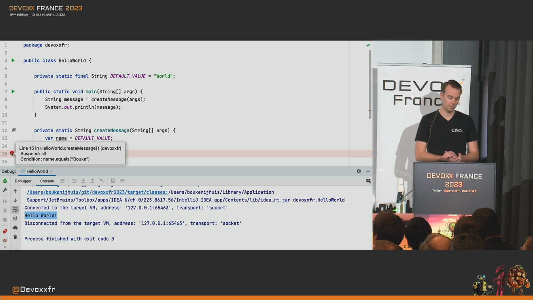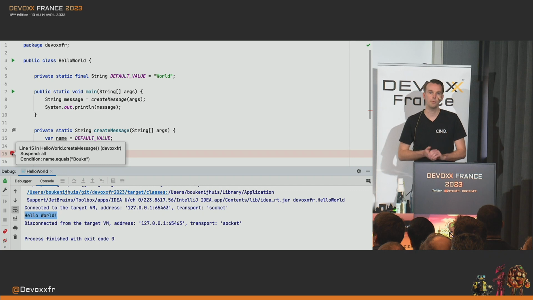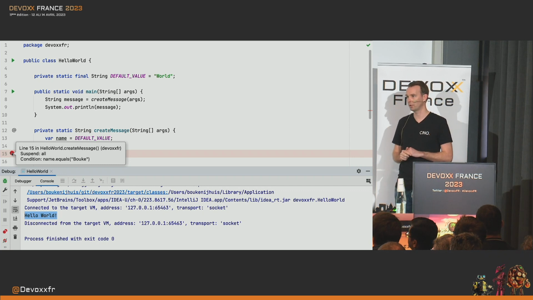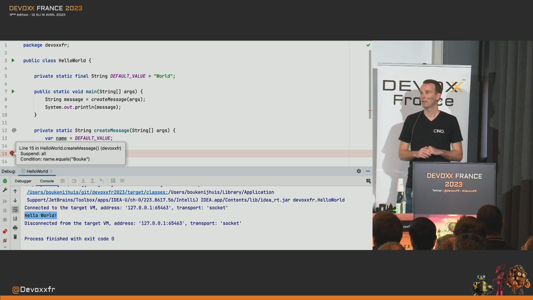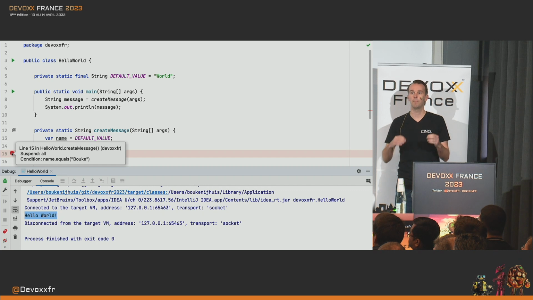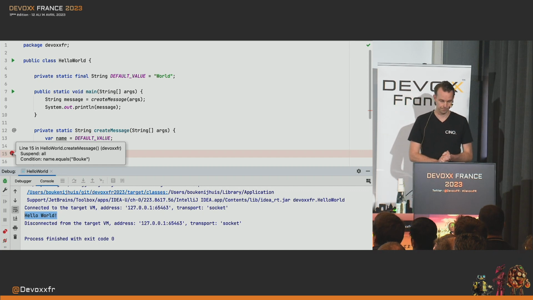So when do you use a conditional breakpoint? You use a conditional breakpoint whenever you have a breakpoint that will be hit many, many times during the execution of your program, but you're only interested in specific cases. If you choose your condition right, it will only pause at those specific cases.